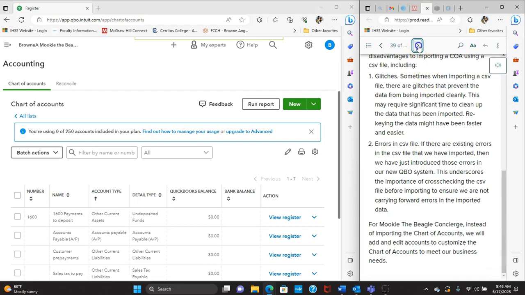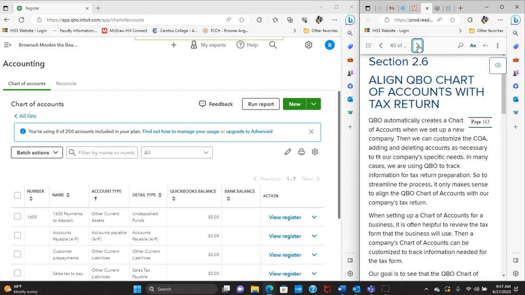Okay, so we'll keep going. You want to make sure that your QuickBooks company chart of accounts is aligning with your tax return. The main reason most companies are using QuickBooks is not only to prepare reports at the end of the month, but also to make their life a little easier during tax season. So you want to make sure your chart of accounts aligns with your tax return.